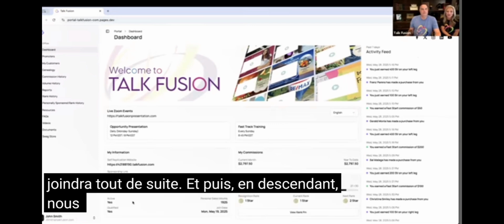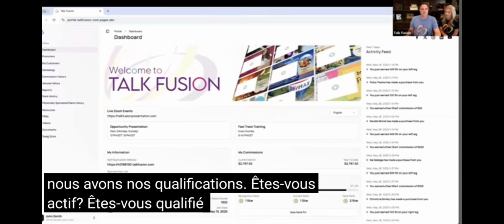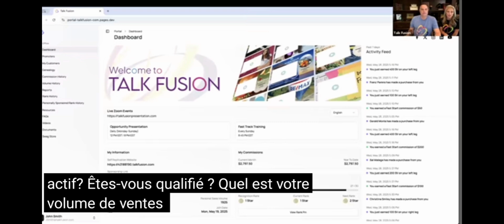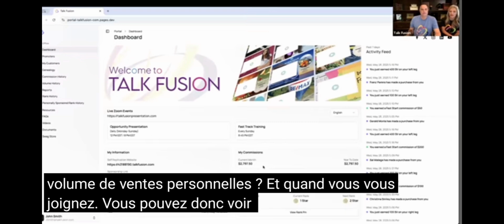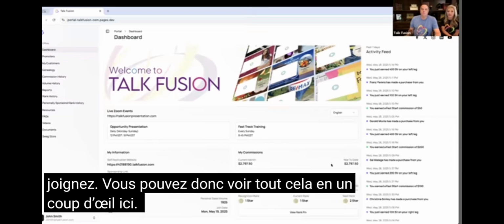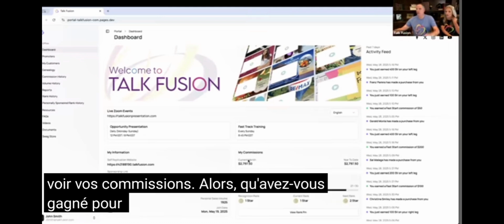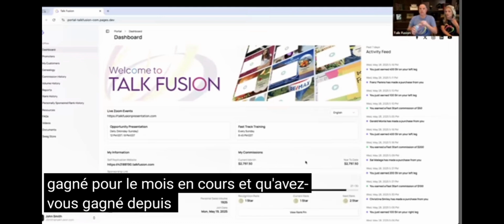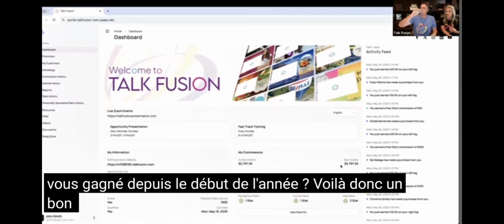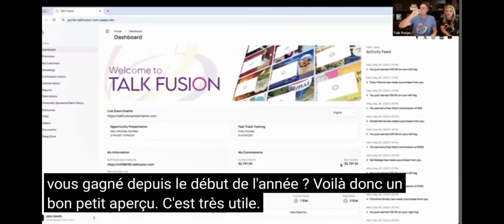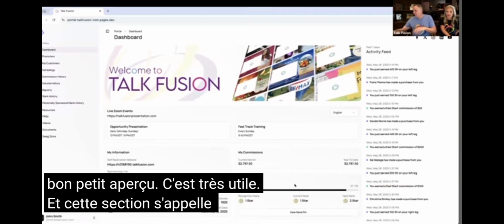And then moving down, we have our qualifications. Are you active? Are you qualified? What's your personal sales volume and when you join? So you could see that all at a quick glance here. Moving over, you can see your commissions. So what have you earned for the current month? And what have you earned year to date? So that's a good little snapshot. It's very helpful. And this section is called My Ranks.